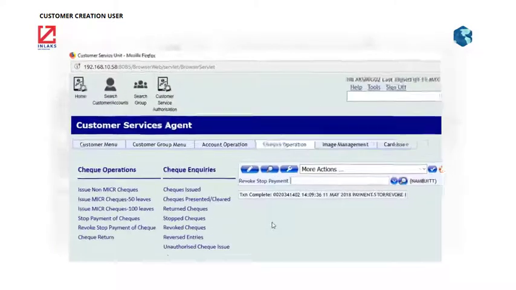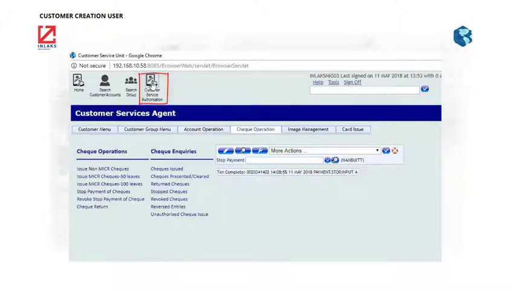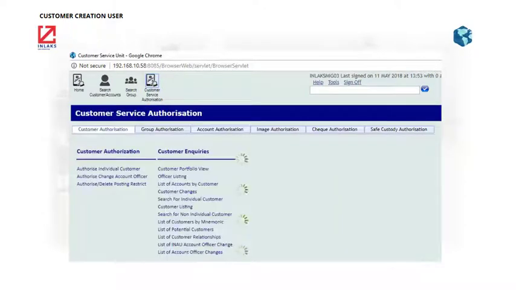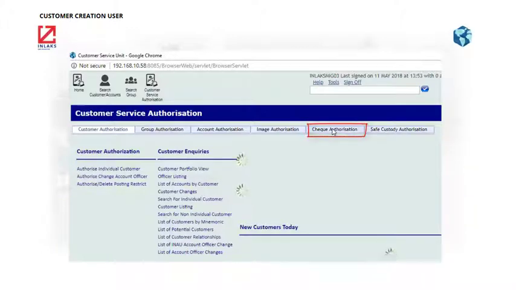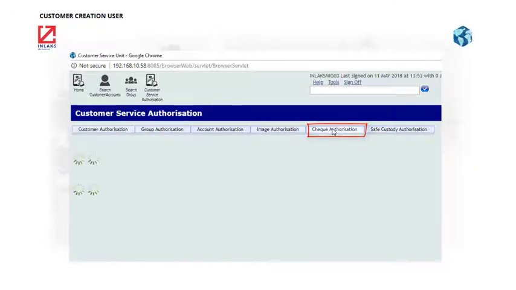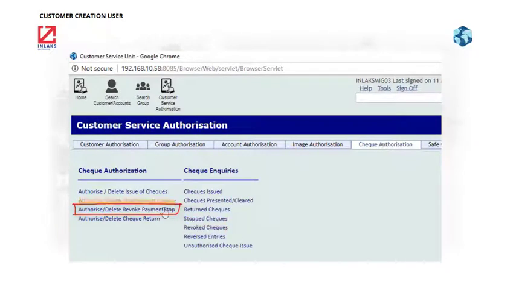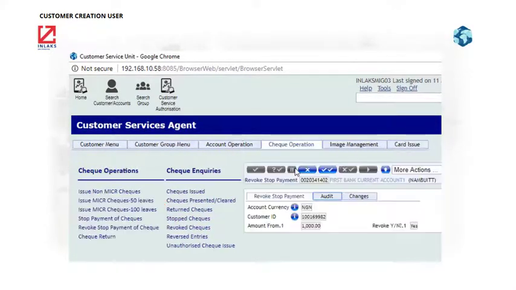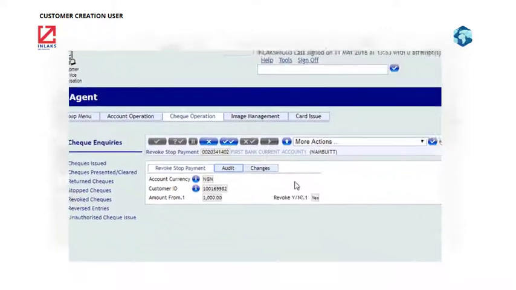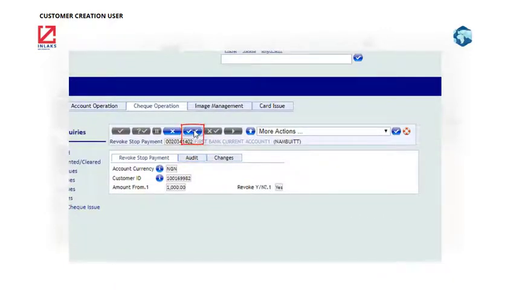Authorization. Step 1. Click on Customer Service Authorization tab. Step 2. Click on Check Authorization. Step 3. Click on Authorize or delete Revoke Payment Stopped. Step 4. Click on Authorize.